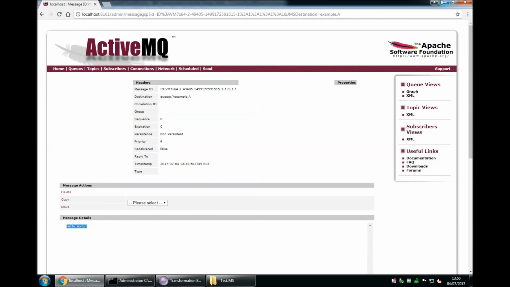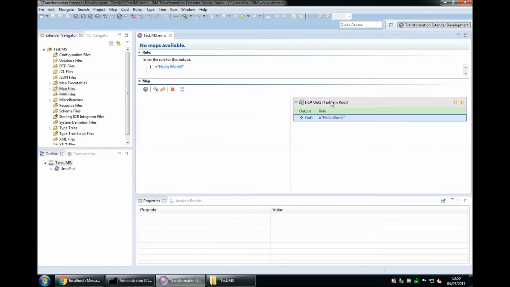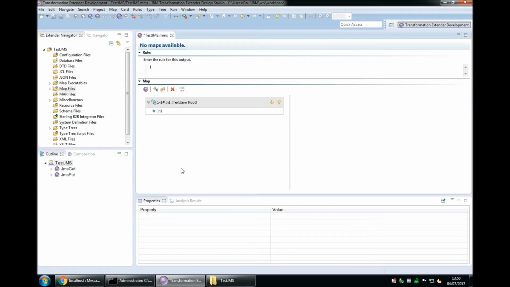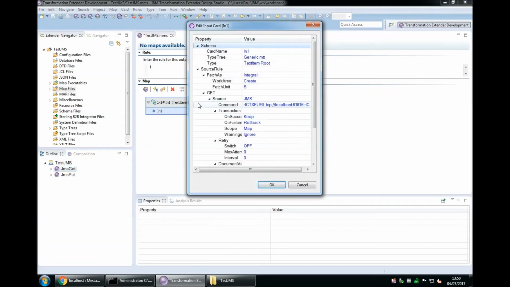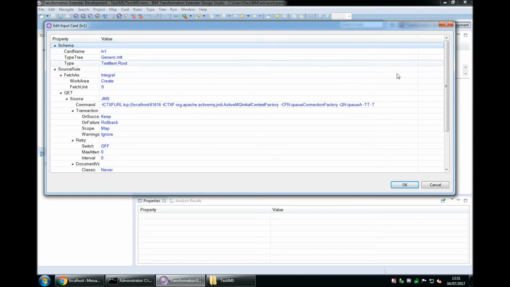Okay, let's try a get example. So we'll just minimize that for the moment. Back to the Design Studio. I'm going to copy my card because it has pretty much the correct adapter string that I need. I'm going to copy it to a map called JMS get, which will be automatically created, as an input card called in1. Just double check all the details there. Let's make that window a bit bigger. The only thing I need to change on the adapter connection string is to take the -TT off because it's not required as a get.